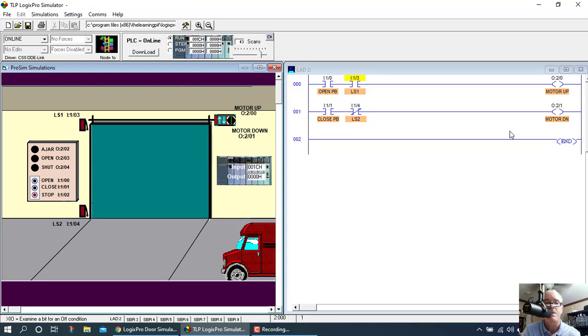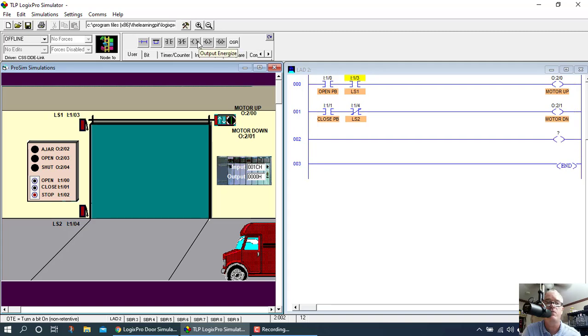What's next? The next would be our lamps, and they only told us 2 lamps for this exercise, for exercise 1, and that would be the open and shut lamp. So let's go back to program mode, go back to our palette, and bring in an output energize. Let's do 2 of them. Let's create 2 new rungs. And the first rung is going to be the open lamp.